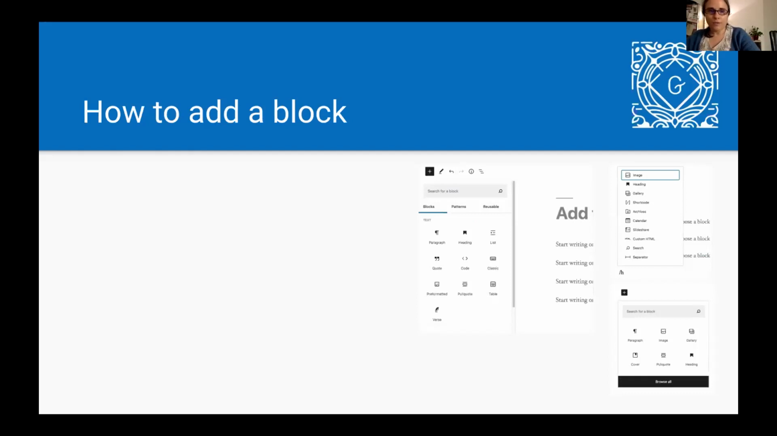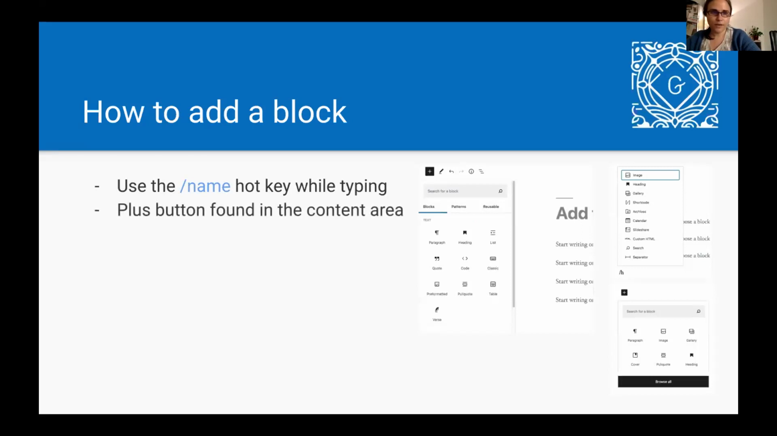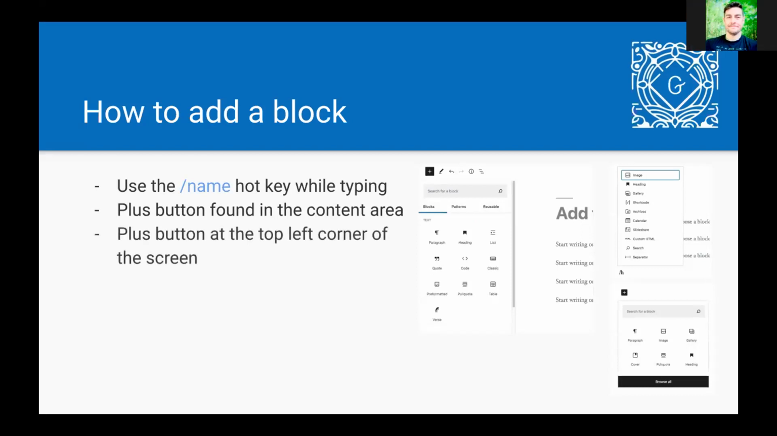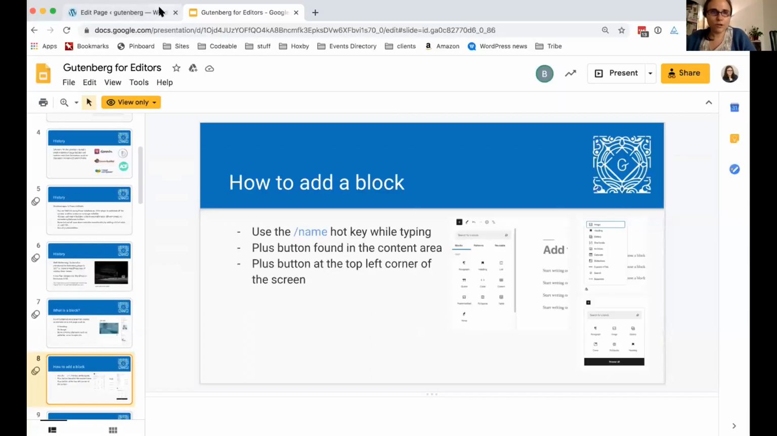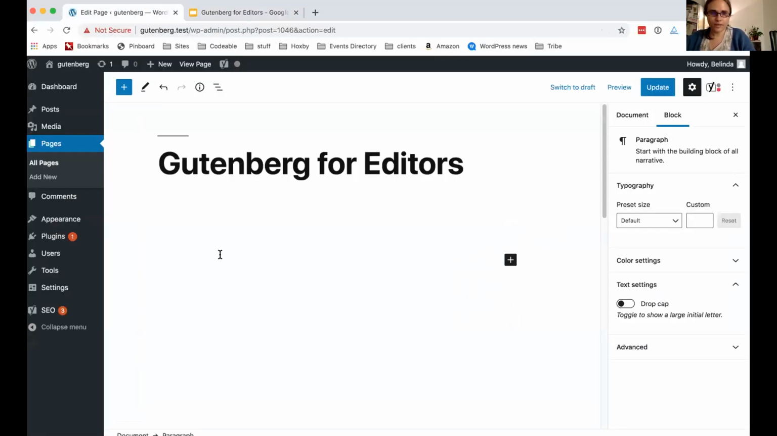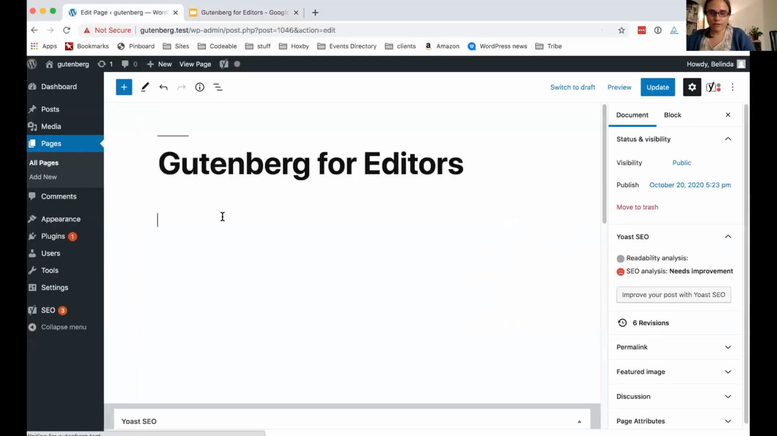So how do we add a block? There's a few different ways you can add a block, and the easiest way, probably when you're typing, is if you know the name of the block you want, you can use the / name of the block hotkey, and that's easy to add that block in. You can also find a plus button in the content area, which allows you to click and add a block. And there's also a plus button on the top left-hand corner of the screen. So I'm just going to skip this and have a look at the Gutenberg editor, and I'll go through the different ways of doing that.